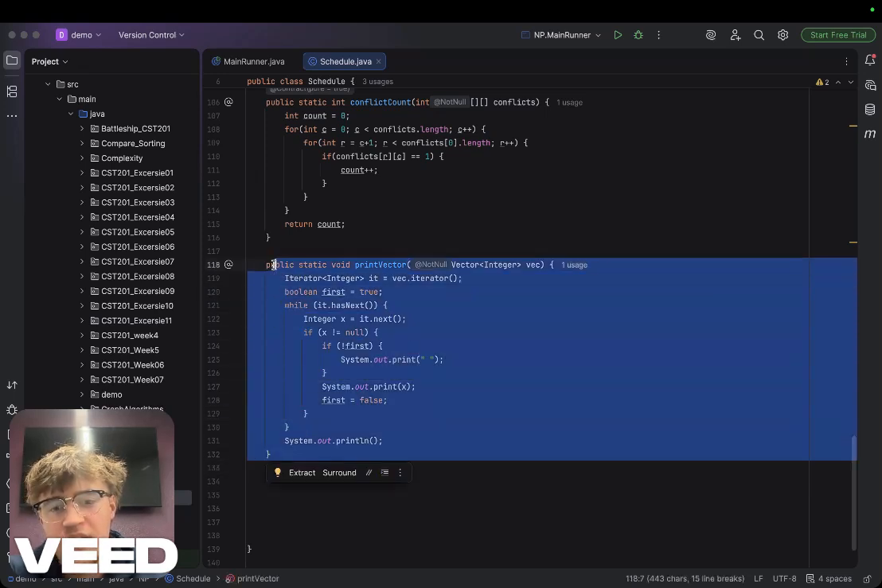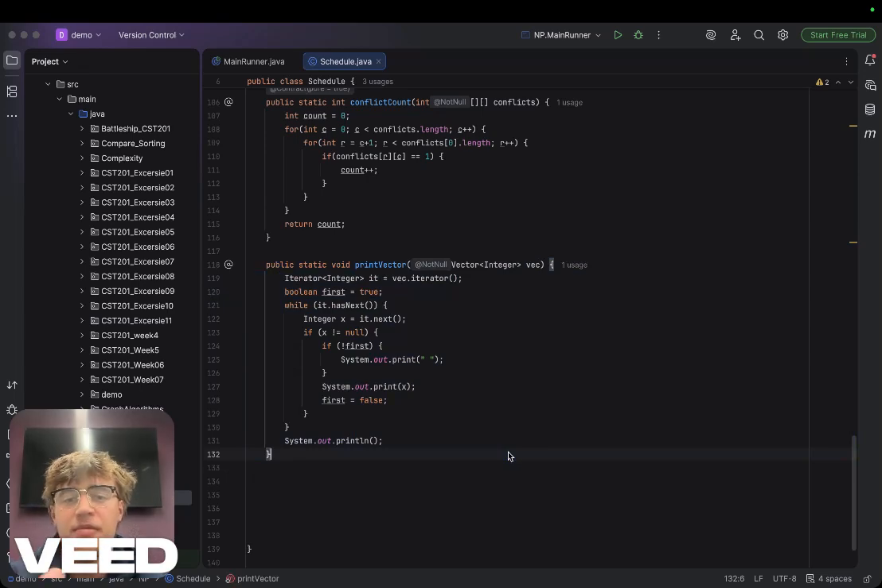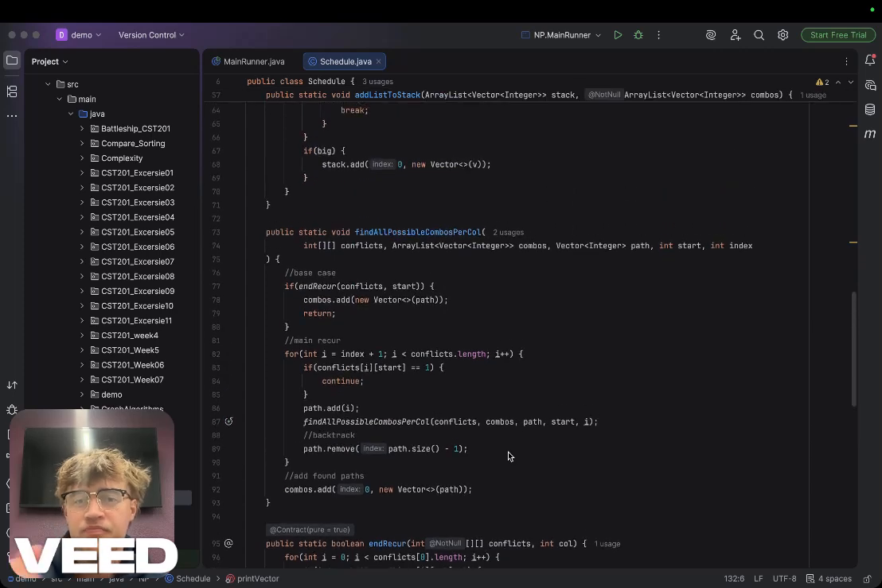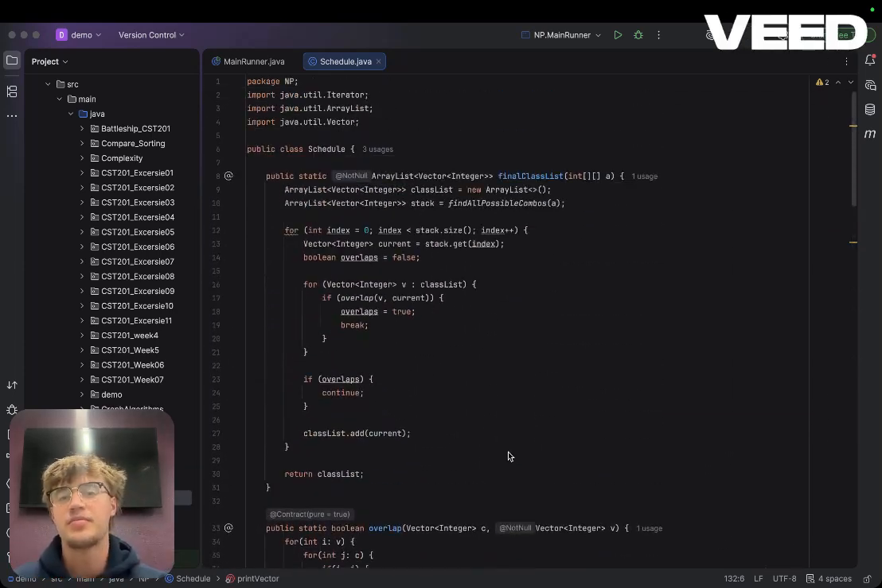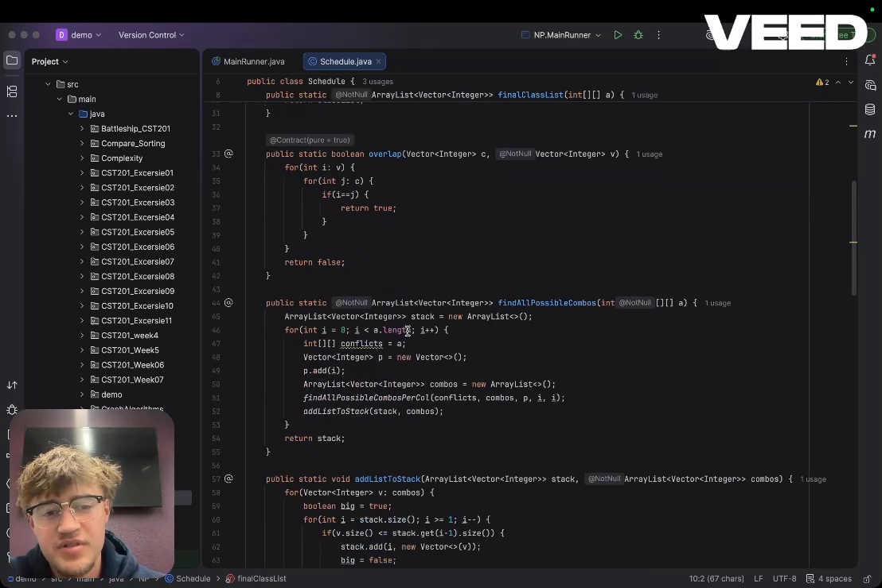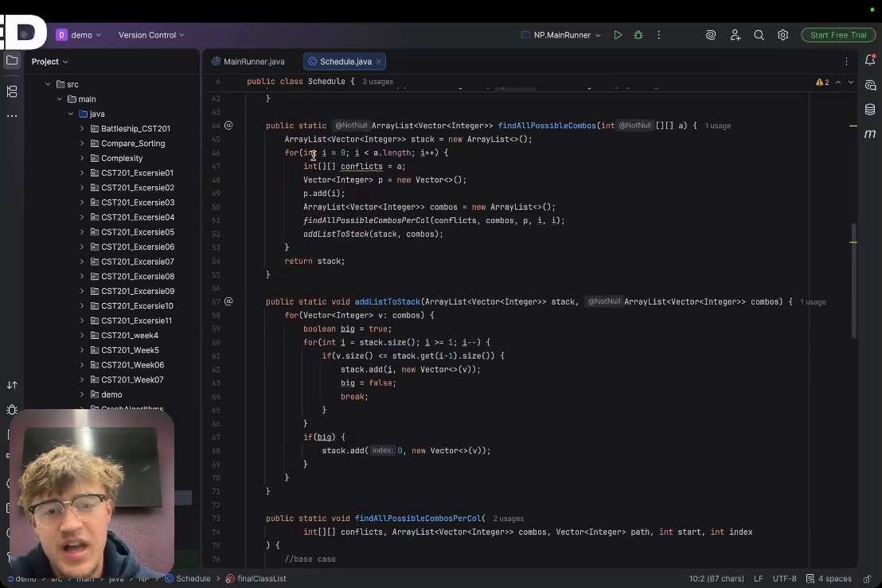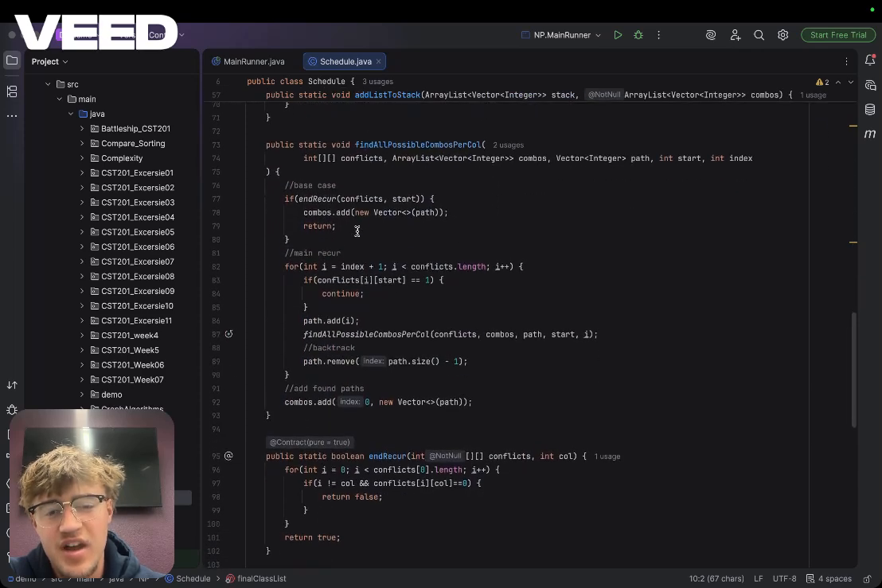Then we have a quick little print vector that we have just to help the main method out. So I'm not going to go too much into that one, but to use the logic of our actual program to find the minimum amount of time slots needed and what classes go in those time slots, I actually stored these results in an array list of vectors of integers, and we basically looped through. Then we basically found all combos using some recursive logic in each column.